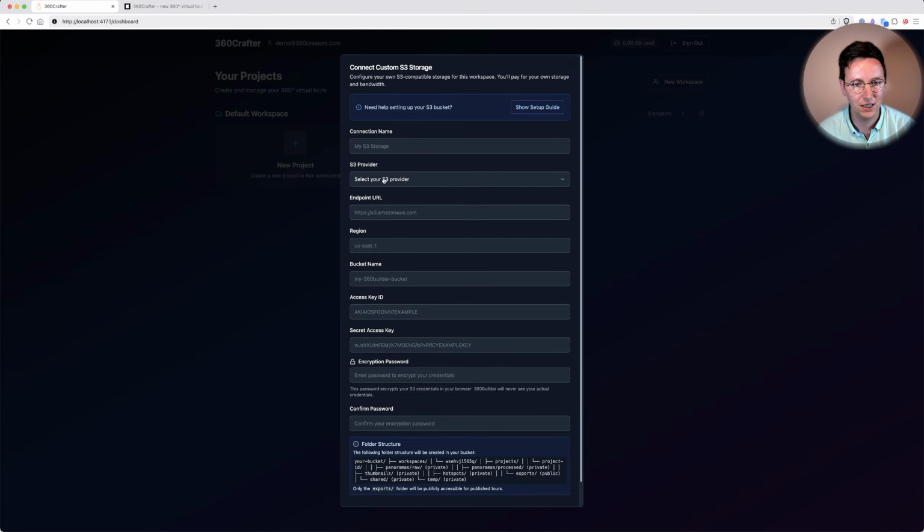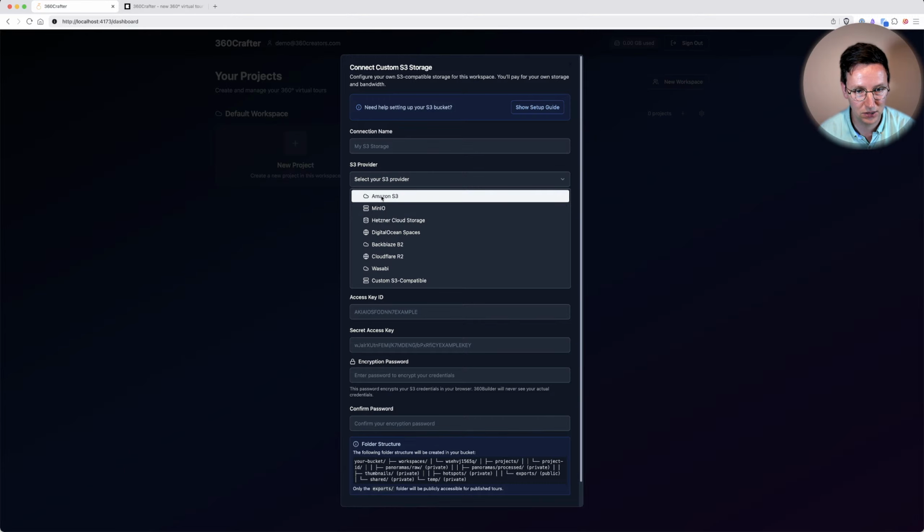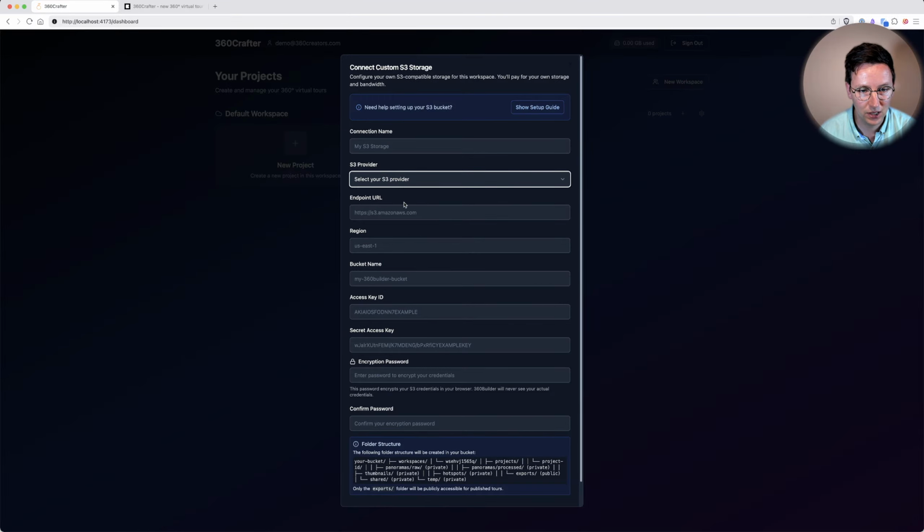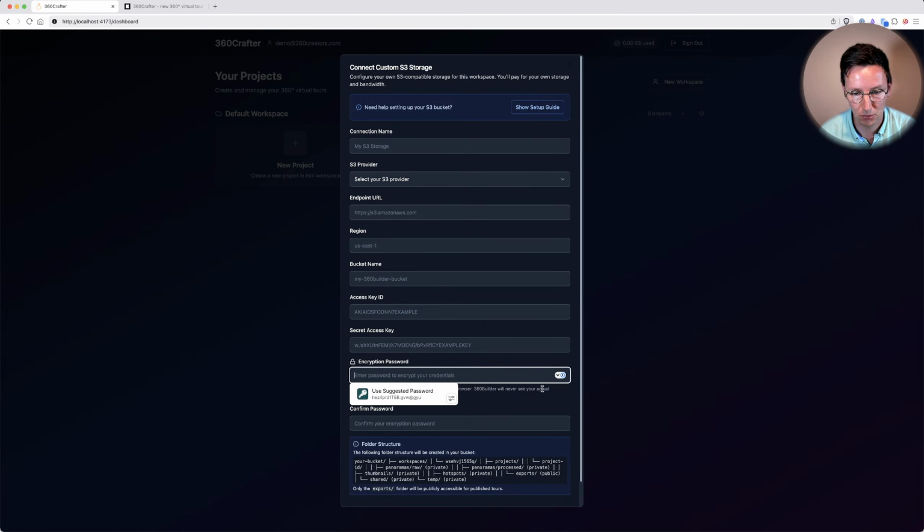Now, when you do bring your own S3, let's type in something over here. You'll see that you get the options for the connection name, how it's called, and the S3 provider. So you can say, okay, I have Amazon, I use Hetzner, DigitalOcean, and you select your provider and then you fill out the rest of this form. Currently I have it with an encryption password using zero-knowledge architecture to not store your API key within 360Crafter, so that it's fully your responsibility, but it comes with some caveats. So I'm not entirely sure about this method yet. But that's a small detail on how it's actually going to all work itself out.